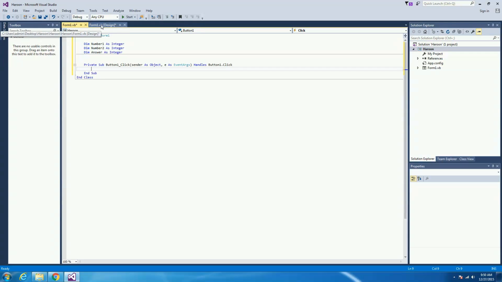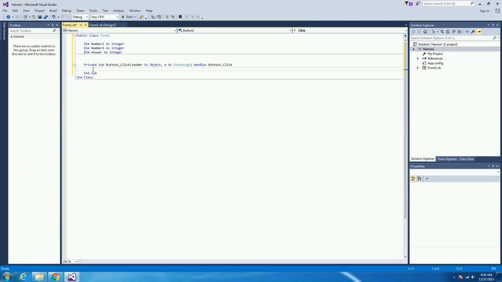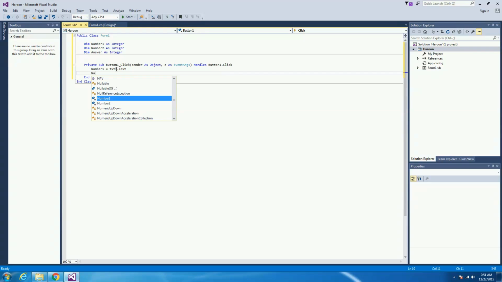Right, so I'm going to go back on here, double click on this button, and make sure I am in the right section. Now I'm going to say number 1, which I declared here on the top, is anything that goes in the first box. So what do we call our first box? txt1. And we know it's going to be text inside here. Any number, anything like that is called text. So number 2 again equals txt2.text.